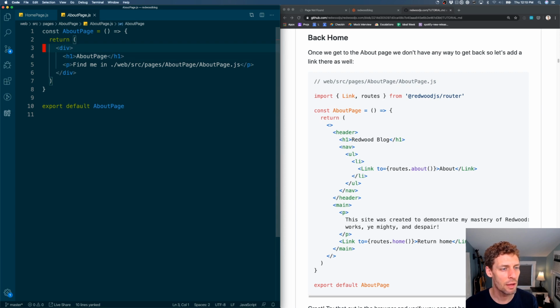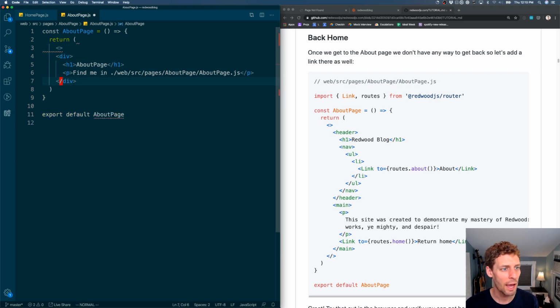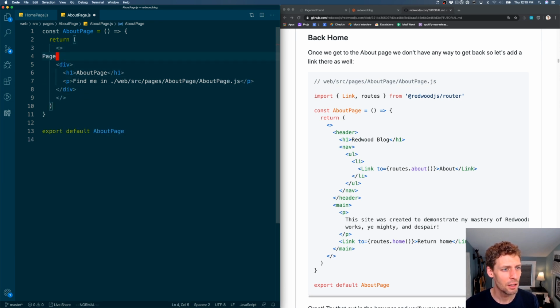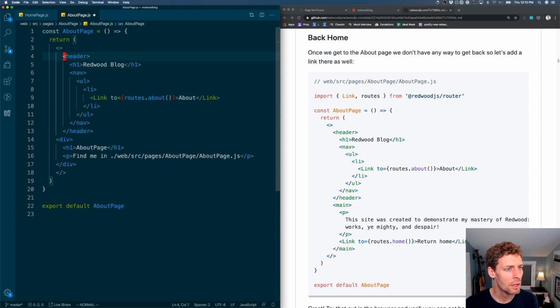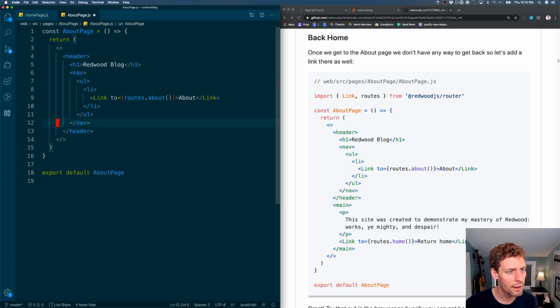So let's go ahead and do that first. Again, we're going to add this funky empty component thingy around it, which I don't know what that does. Whoops. And there's our header. And I'm also going to delete that content.